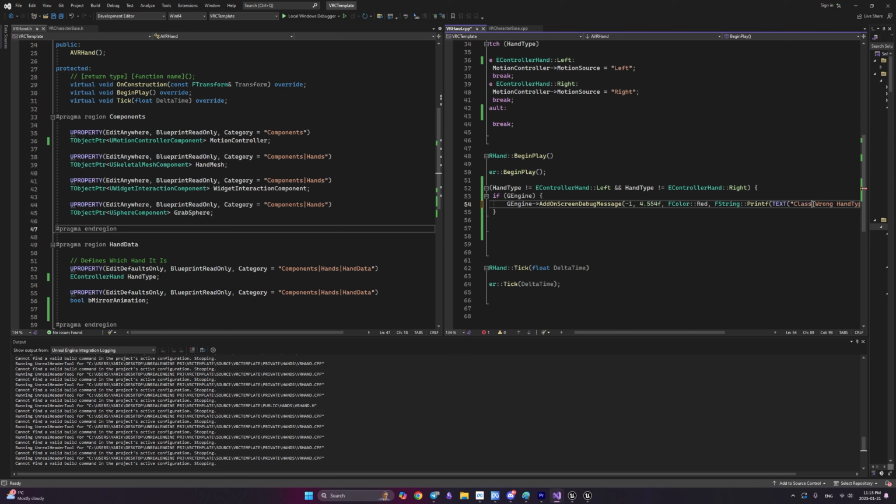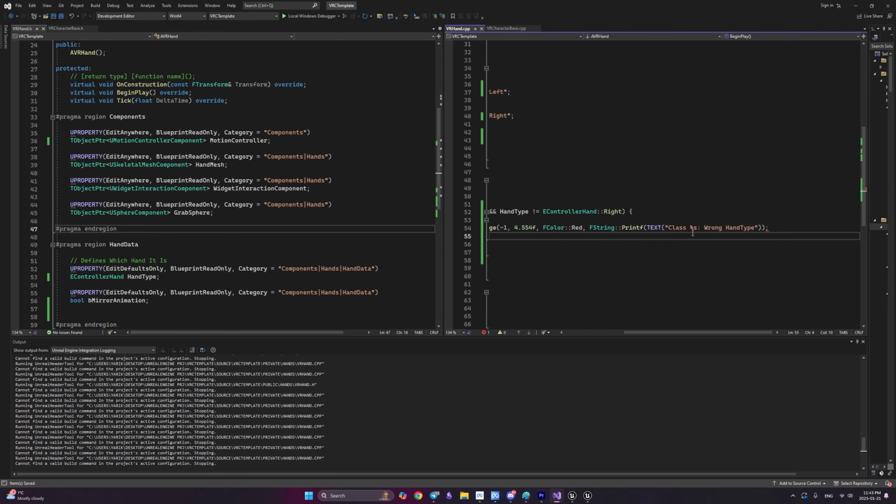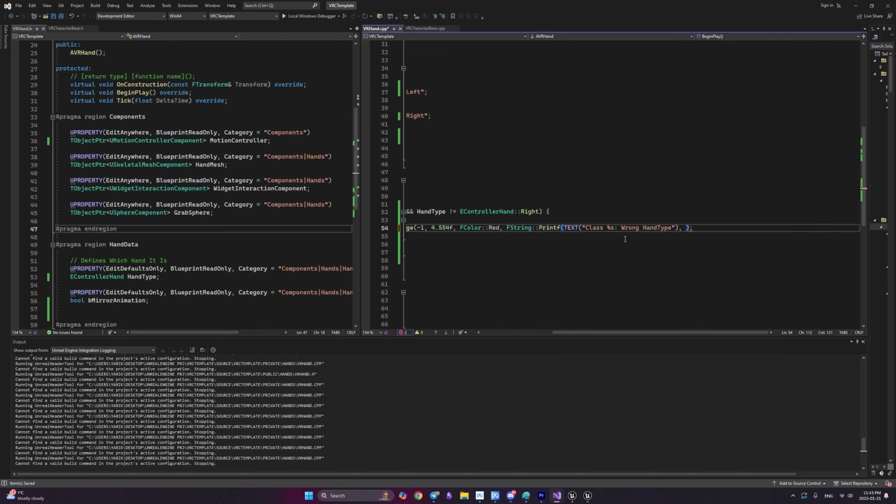So we'll write class %s. %s means s will be replaced by a string. So after we put a comma, now we have to specify the string that this %s will be replaced by. And what do we need to do? We need to print the name of our class.